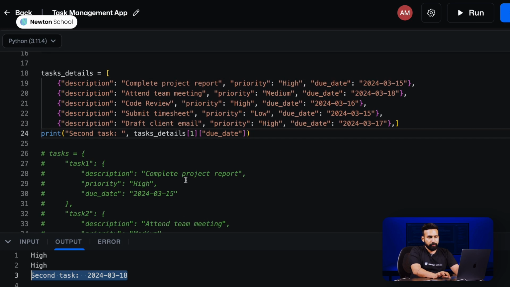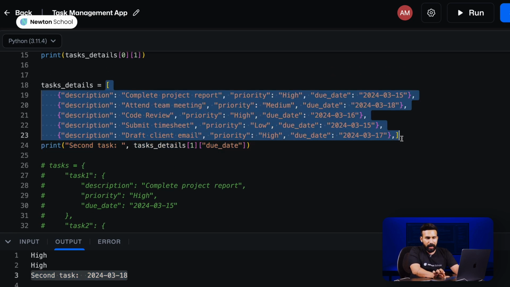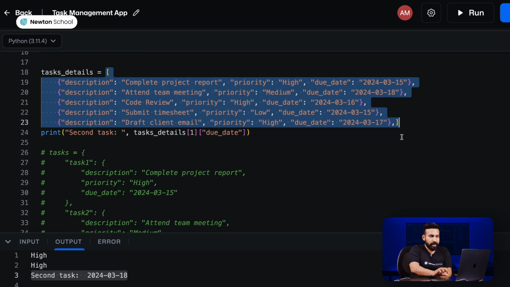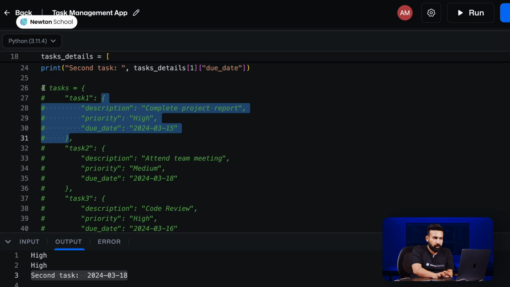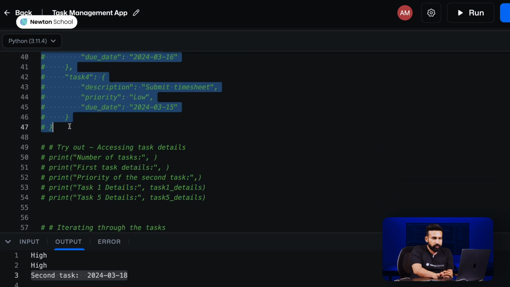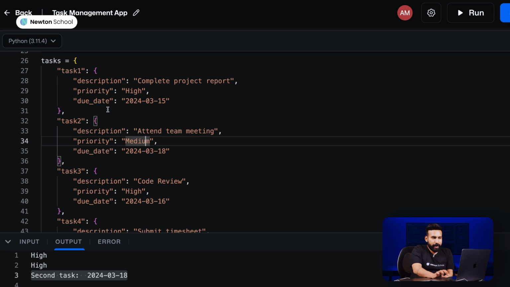Next up, what we can also do is, instead of creating it as a list, how about I create a nested dictionary? What I mean by that is that it's not just a list of dictionaries, it's a dictionary of dictionaries. I could also give a key like task one here, and the value I define here is a dictionary in itself. Just to save some time, I have written this code prior to this.